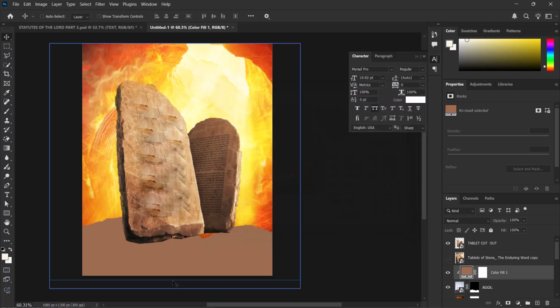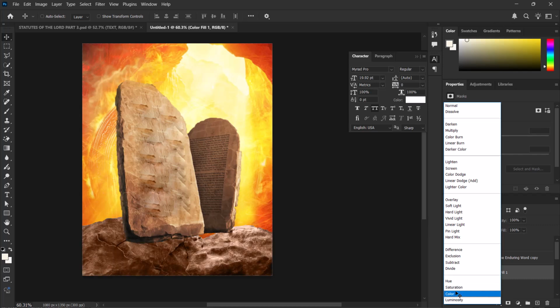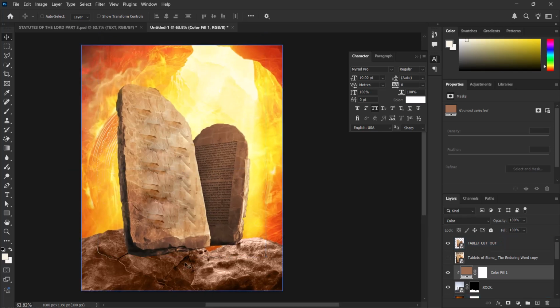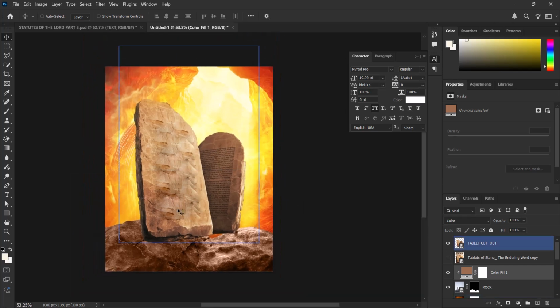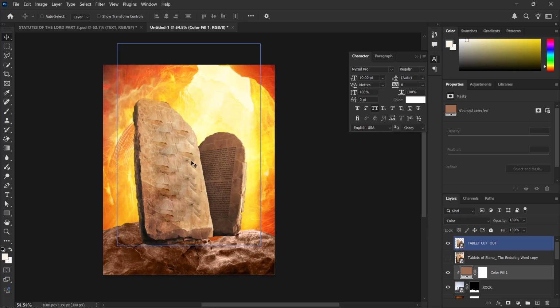Now there's no change that happens, so you now change the blend mode to color. With that, when you change the blend mode to color, you see that both the rock and the tablets now have almost the same color, if you are with me. Now the next thing is to create a shadow under this rock, because most times when you want to relate it with realistic stuff, right?